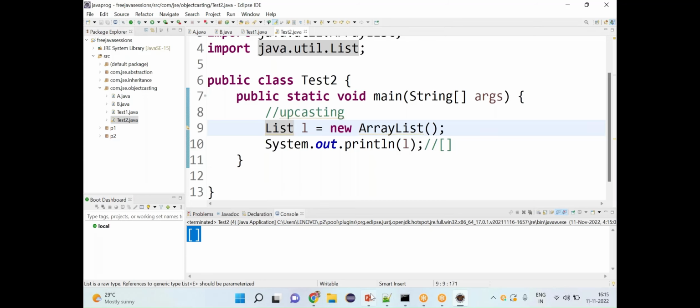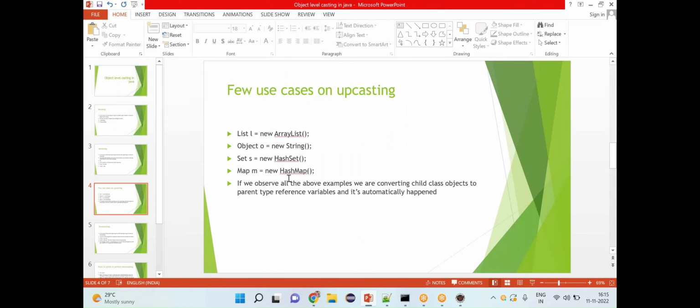In that way, you can go through the remaining use cases also. We can convert a String class object and store it inside the Object class also. You can store the HashSet object inside the Set. You can store the HashMap inside the Map. If you observe all these examples, we are converting child class objects to parent type reference variables only, and it happens automatically just by assigning.